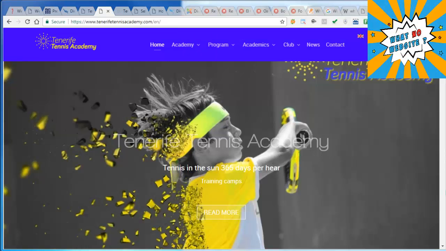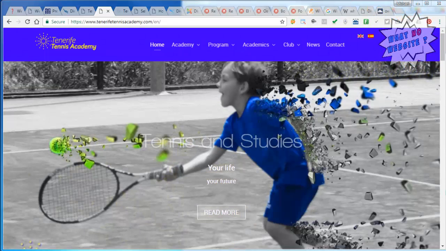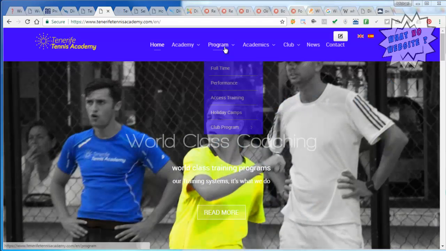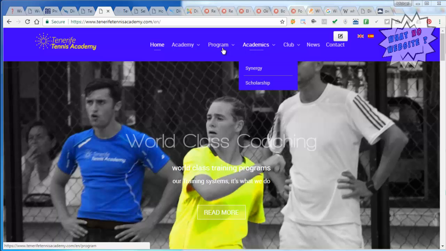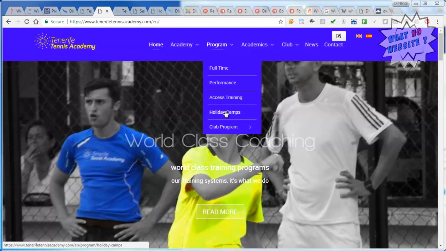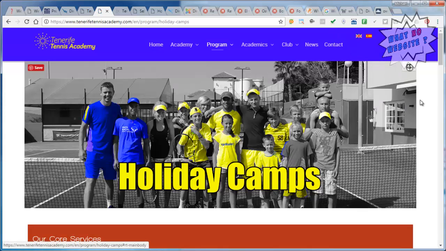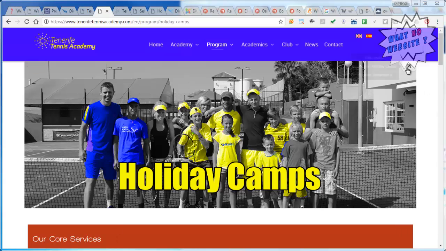Okay, a brief tutorial here on how to edit custom modules. This website in particular makes a lot of use of hand-coded modules, and in particular, let's choose one page, the holiday camps, for example. You'll see here at the top we have a module that is in the showcase position.